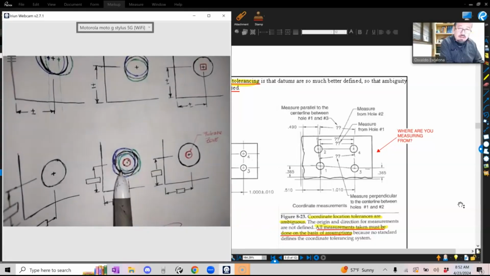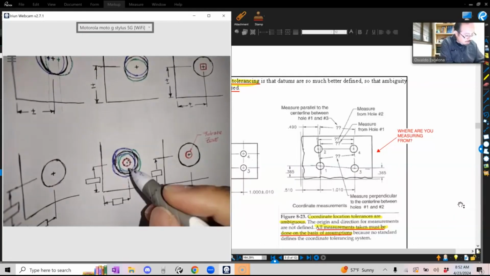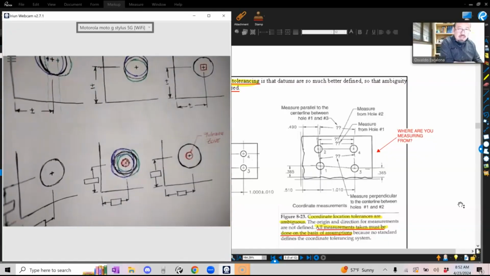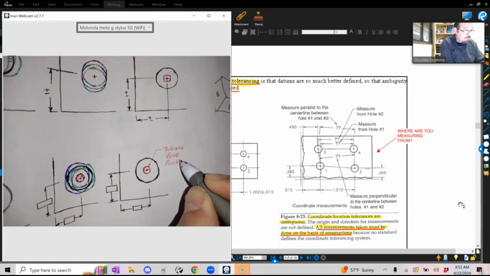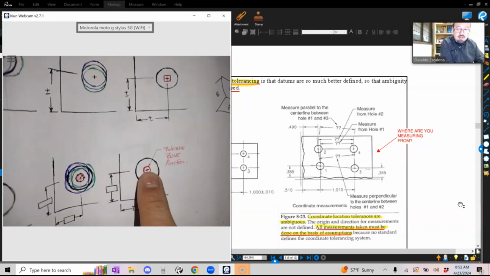If my hole moves to the left, my axis might be here. If it moves up, my axis might be here. Move down, the axis will be here. To the left and the right, the axis will be here. And if it doesn't move as much, I will still live within this red tolerance zone. That is the tolerance zone for position. Not any plus and minus anymore. This is what it's telling you that your axis needs to be.